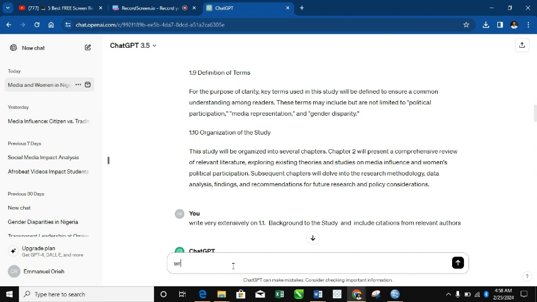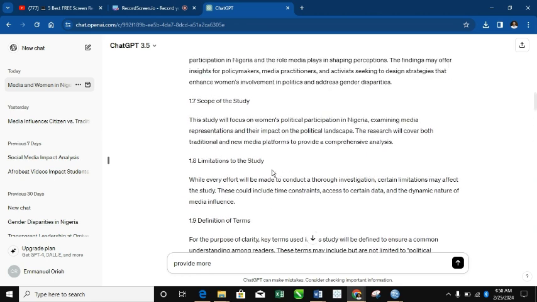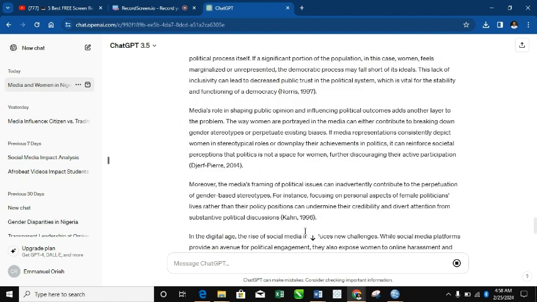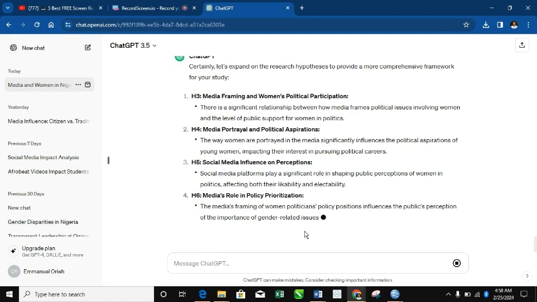provide, okay, let me use the word provide more research hypothesis. Provide more research hypothesis. If I click on this, you can see, let me scroll down, that I have more.